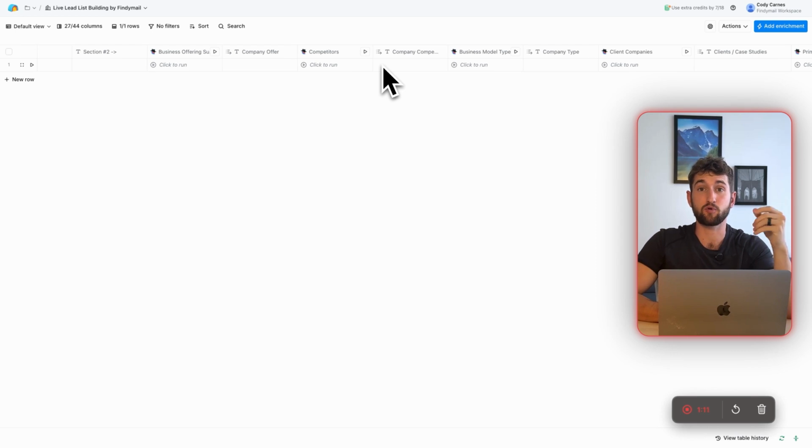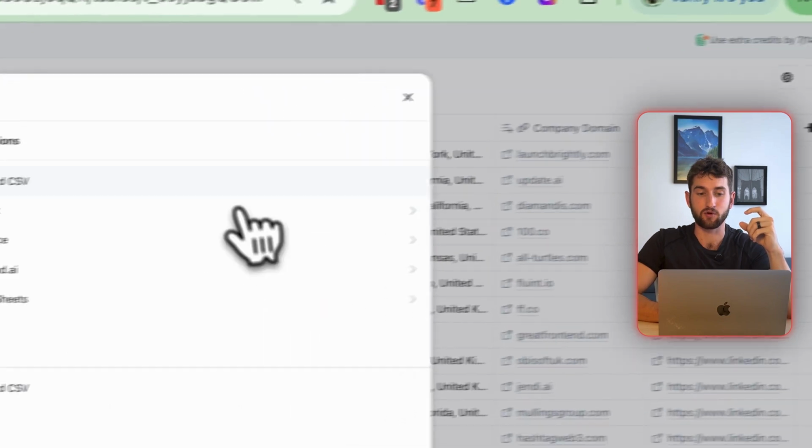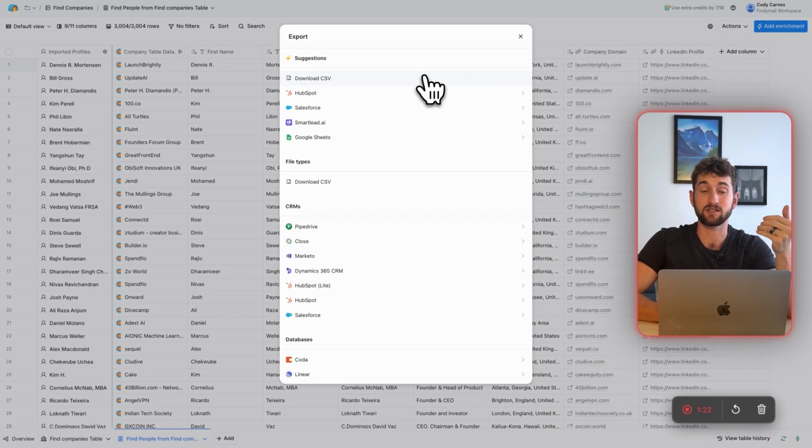Next, I'm going to import the fresh list that we just got from Clay already. So first we need to go back to the table, click actions, and then I'm going to export. All you really need is a CSV or just a Google Sheet of leads, but you need to have their website. Without that, this Clay template won't work.